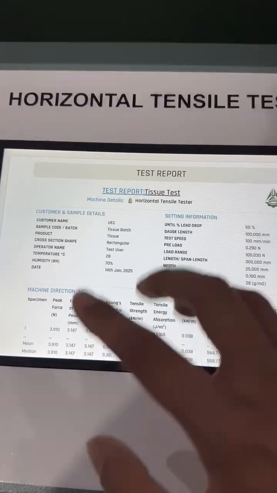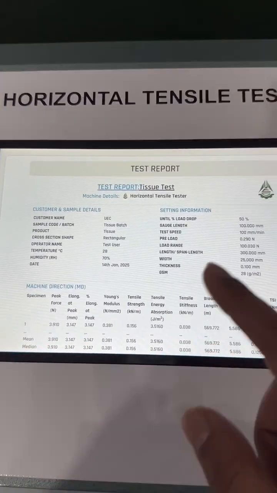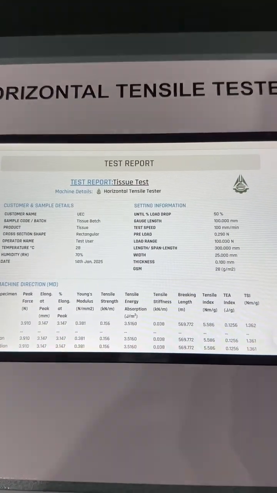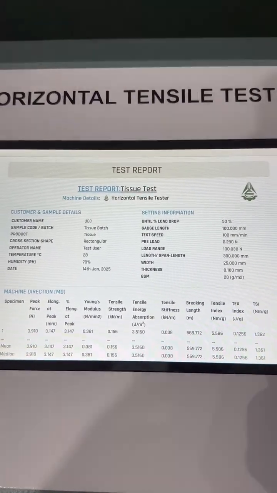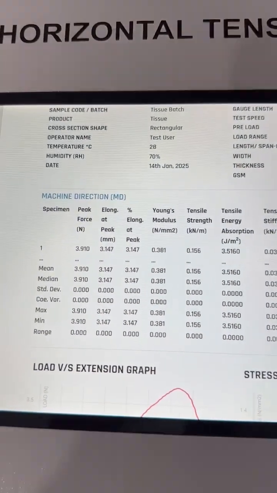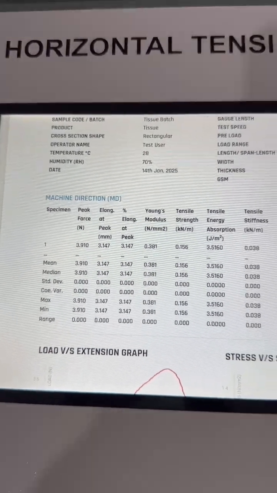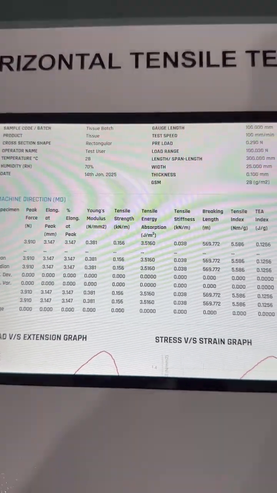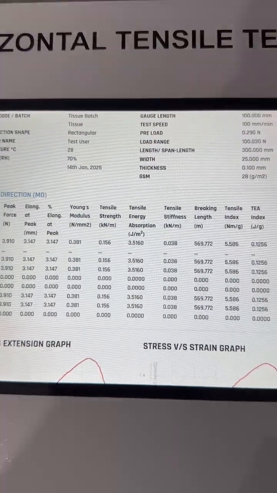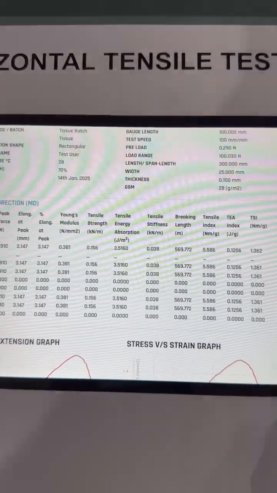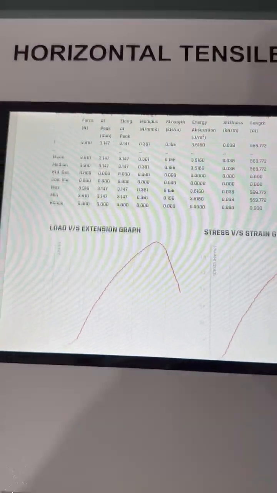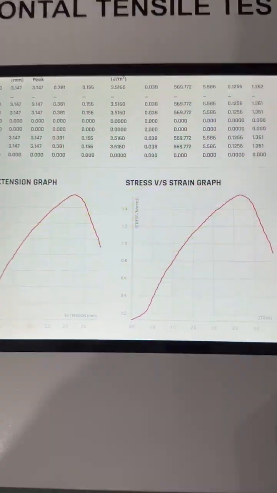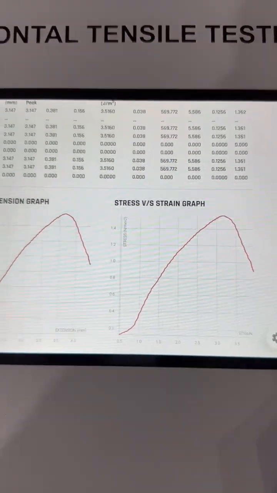And we can access a host of information here, including the customer sample details, the setting information, what we said before in the test program page, and also specific information such as the peak force, elongation, Young's modulus, tensile strength, TEA, tensile stiffness, breaking length, and the respective indexes. The load versus extension graph and stress versus strain graph is also displayed on the screen.